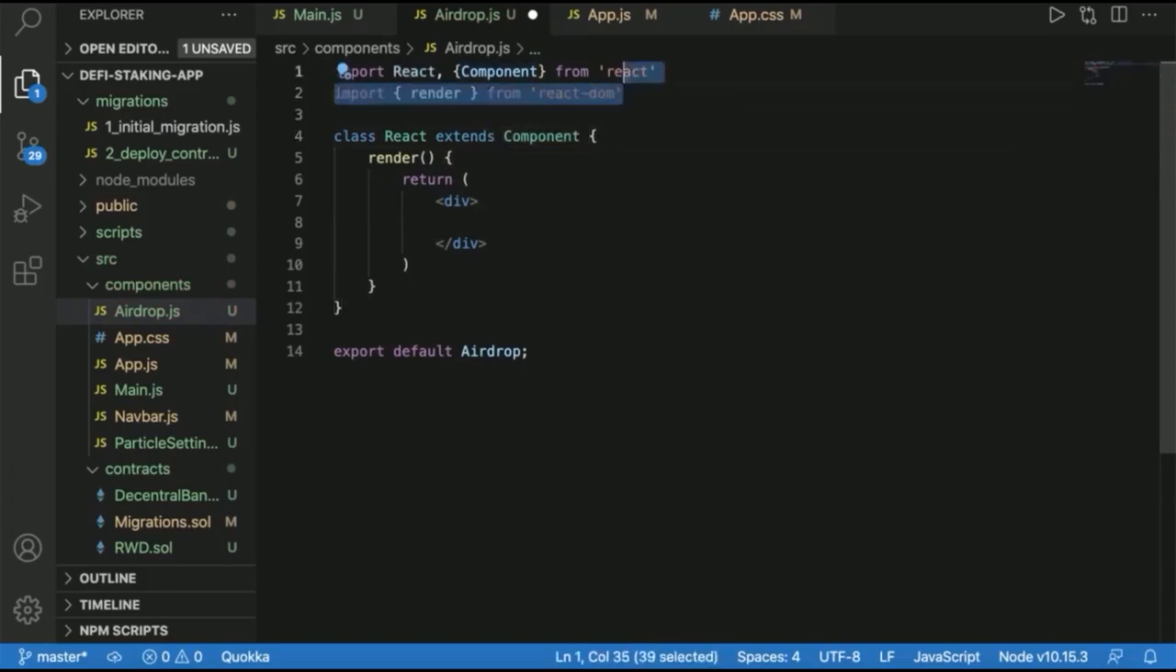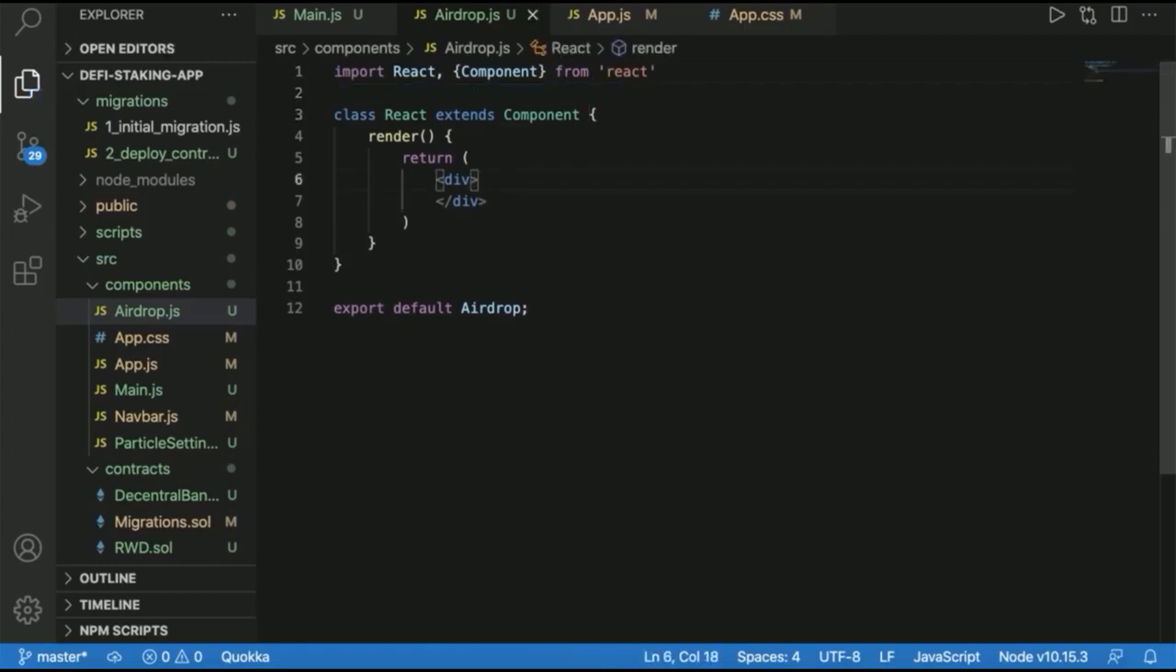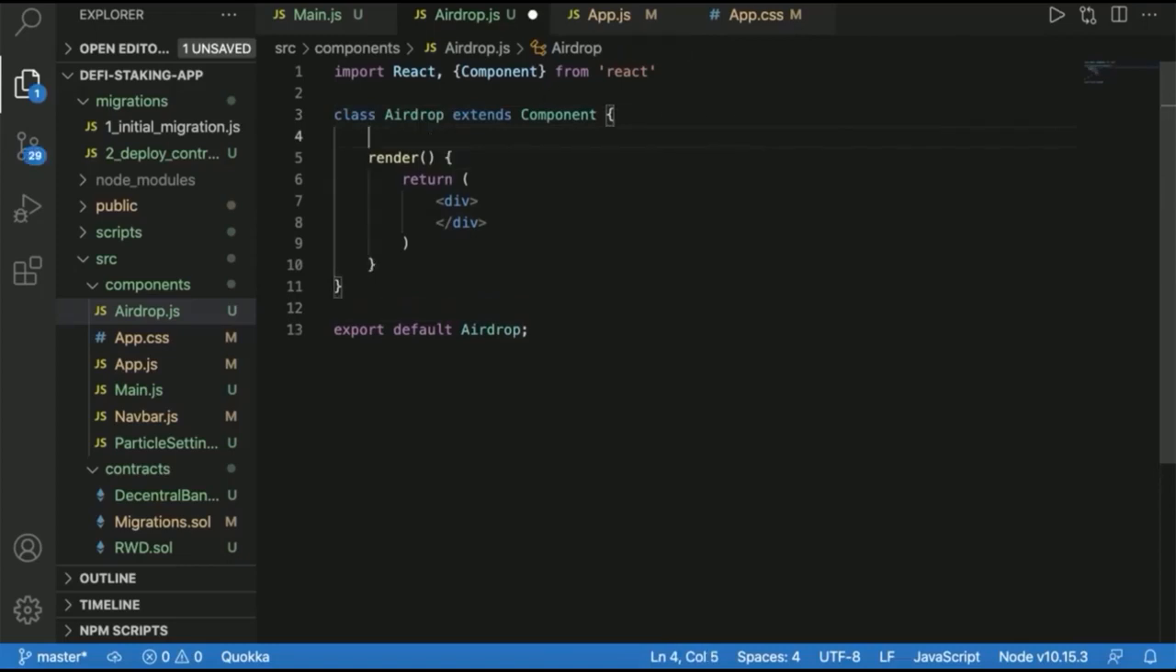We don't need React DOM rendering. That's it. Okay, so this is our shell for our class React extends component. Now, what's the mistake here? We're naming what we want our airdrop to be called. So it should be class airdrop extends component. Okay, perfect. Now this is correct. We have the shell laid out.